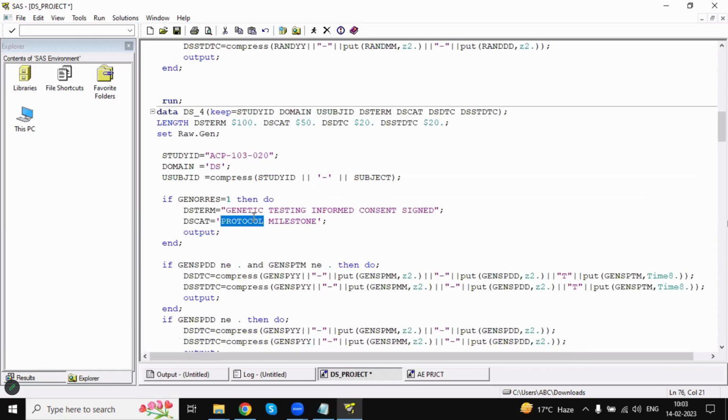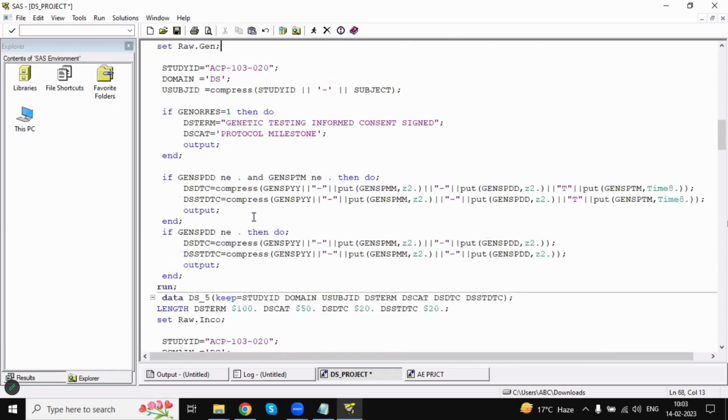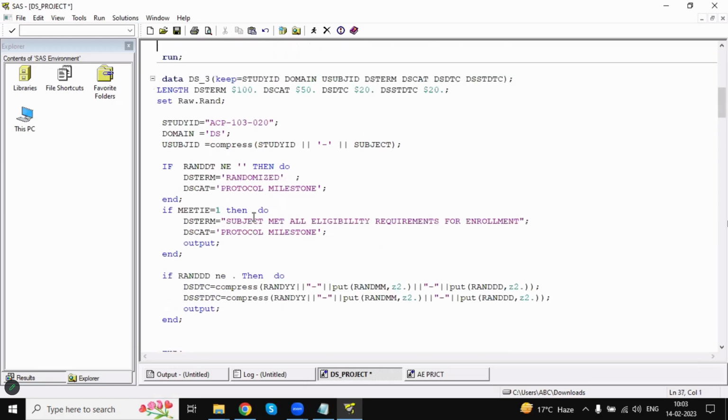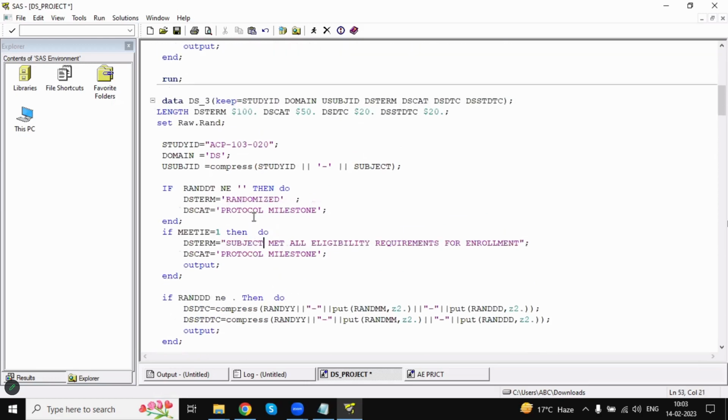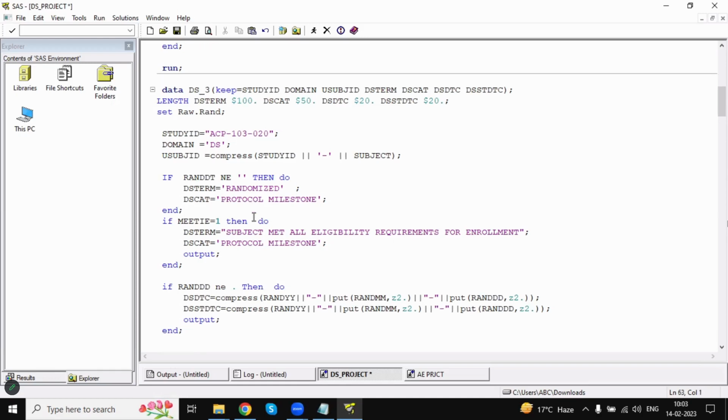No, not in this. Can you please move up or down? Yeah. In RAN DTT not equal to, then do DS term and DS cat, right? So again, we are getting the same variables here also from the MEVTIE, right? So there I didn't use the output option, because if I gave the output option I'm getting the values one more time, like the protocol milestone. Is it correct to write the output option there, or do I have to write it after finishing the terms?